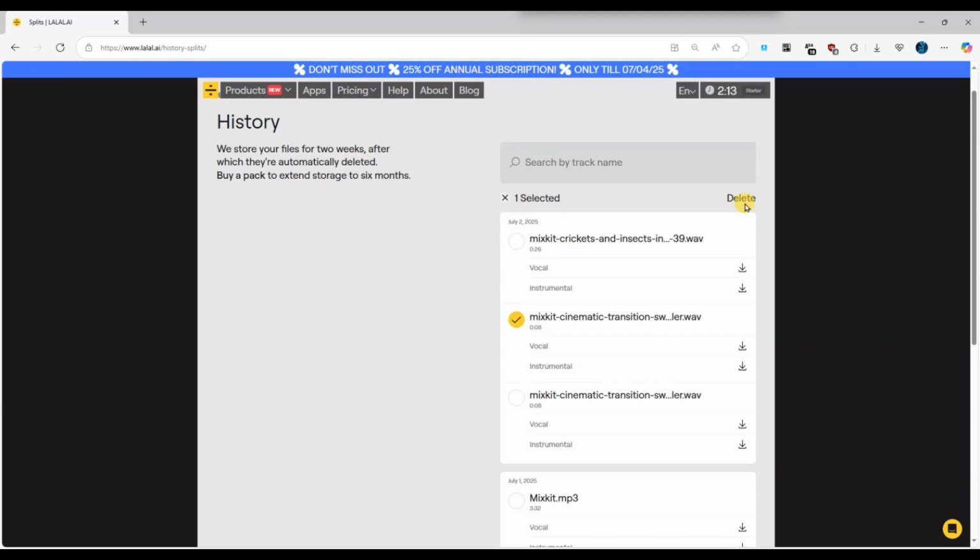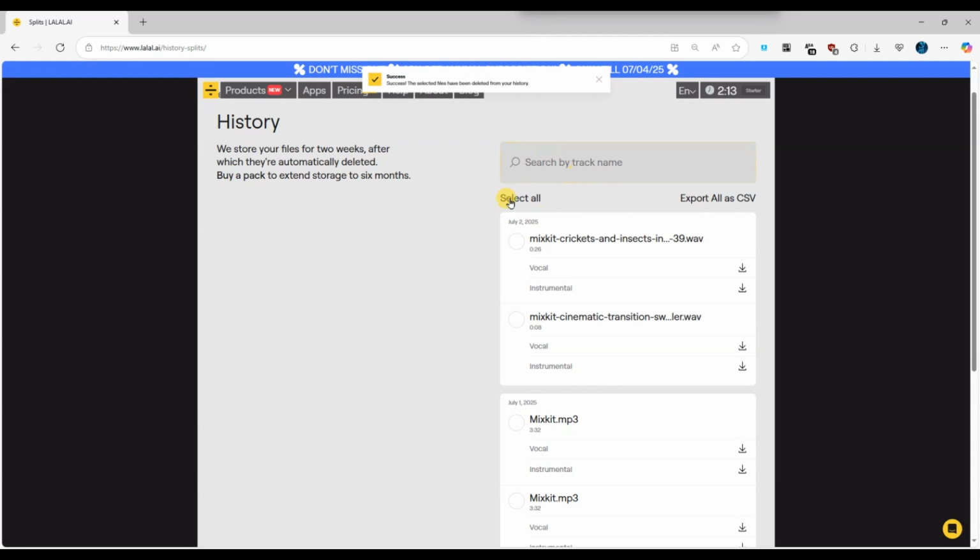Confirm the deletion and your file will be permanently removed from your Lalal.ai account. Remember that deleted files cannot be recovered, so be sure you want to remove them before confirming. And that's it. Now you know how to delete uploaded files from Lalal.ai.